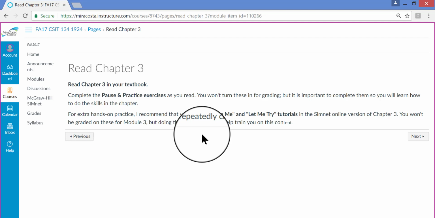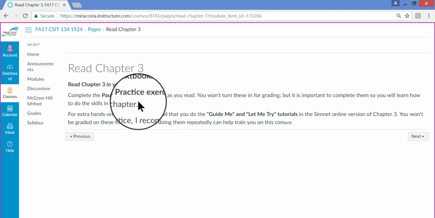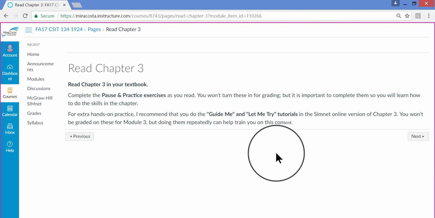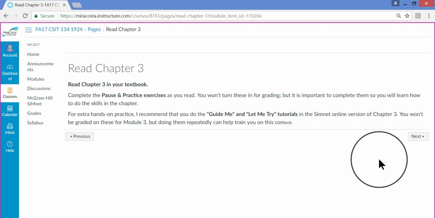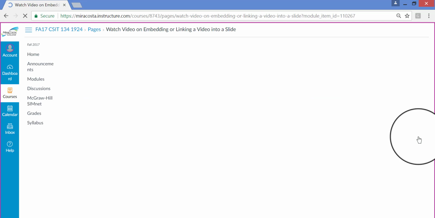our first test. Going through the first few chapters of the book and doing the Let Me Try tutorials is a great way to help you get ready for the first test in the class, because a lot of these test questions are taken from those Let Me Try tutorials. And of course, doing the Pause and Practice exercises as you read through the book can help you learn these skills as well. So we're concentrating on Chapter 3 in your textbook in Module 3.